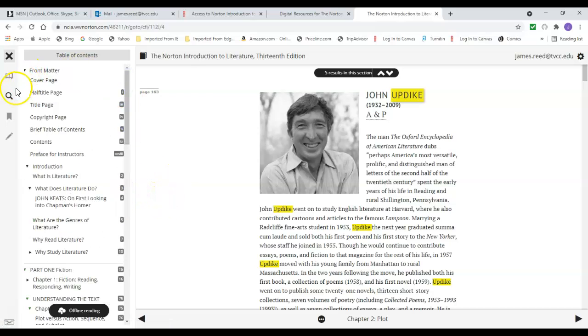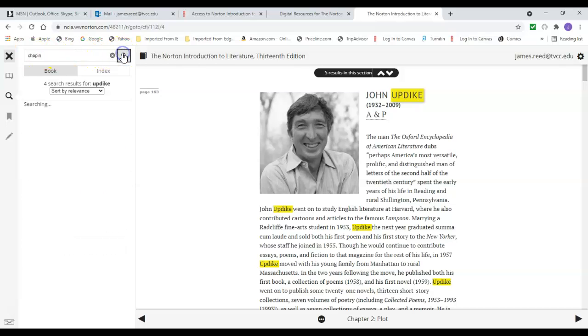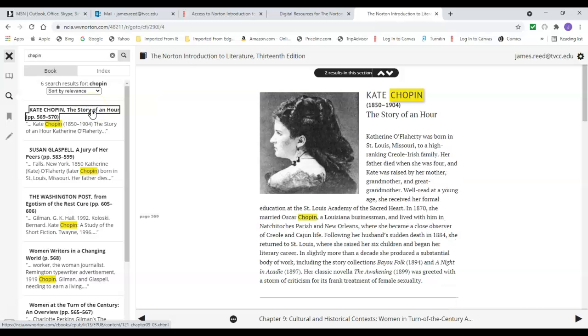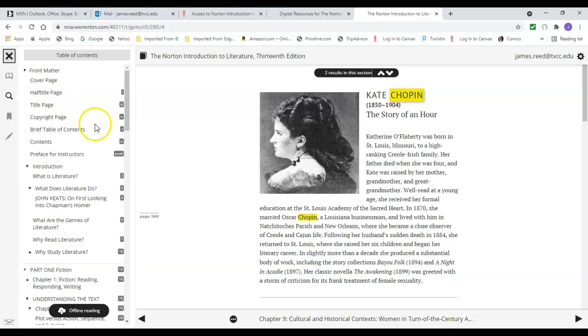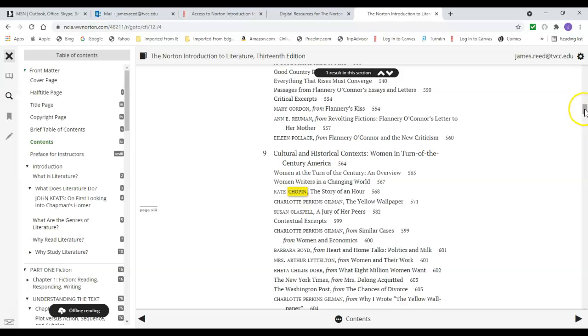If you're looking for the first story, Kate Chopin, you simply put Chopin. And when that appears, you simply click here, and it takes you directly to the story. So there are different ways that you can look for these, and again, the search is very helpful. You can also simply go through the table of contents and find what area they are in. So again, very useful in how you can locate it. So again, all this does is show you the contents here and let you know where each one is.